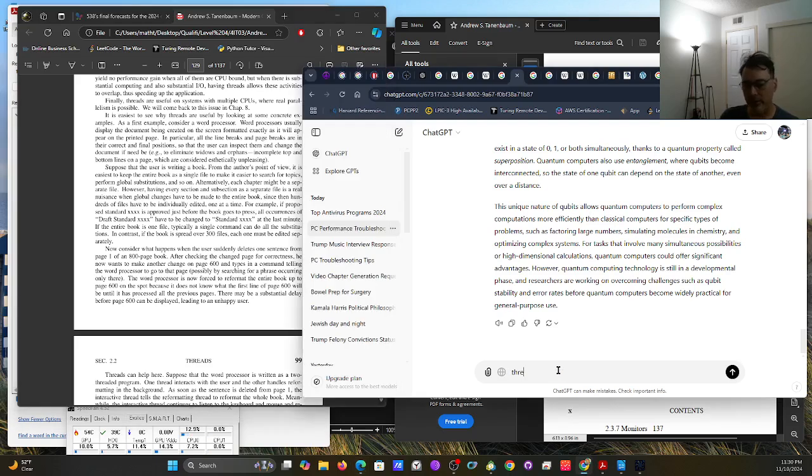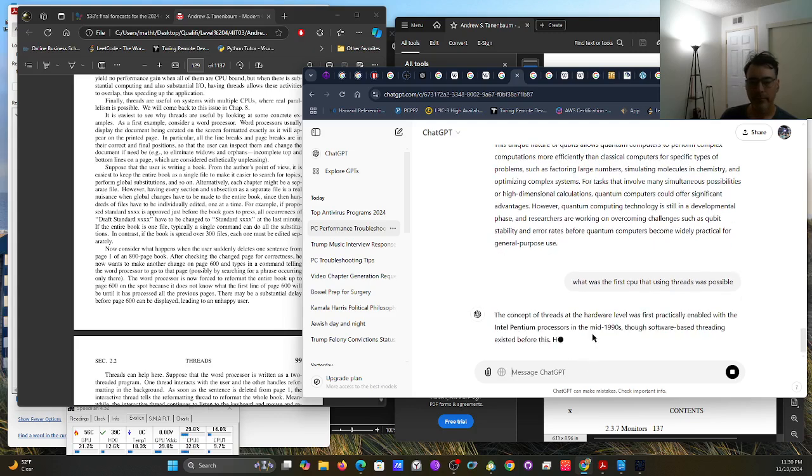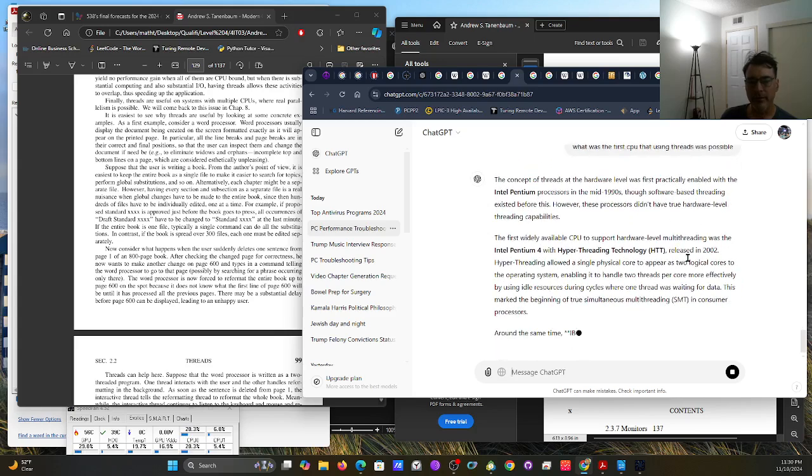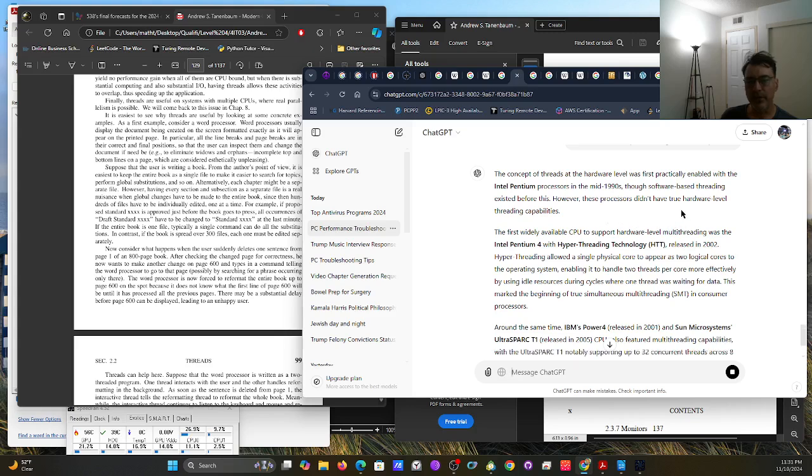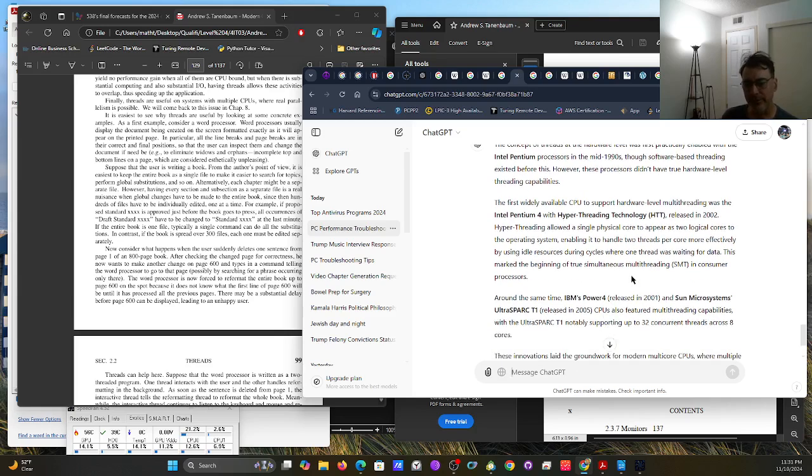Just to make a comparison, I would say, what was the first CPU that made using threads possible? See, practically enabled by the mid-90s, the software-based threading existed before this. However, these processors didn't have true hardware-level threading capabilities. See? So, I believe that usually the software architecture drives the hardware architecture. But this was not the case with the GPUs. That was a freak accident. And I believe that it remains to be corrected. It is in the process of being corrected.